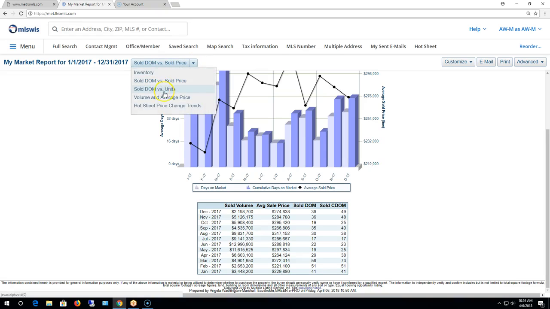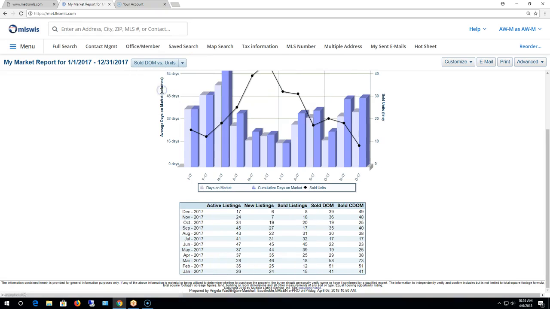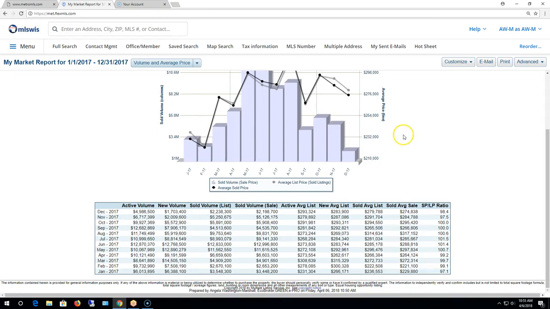is the sold days on market versus units. This one's kind of a combination of the first two reports, so it's giving you the number of active listings, new listings, and sold listings in each month, and the average sold days on market and sold cumulative days on market. The next report is the volume and average price change. So this one gives you a lot of data.